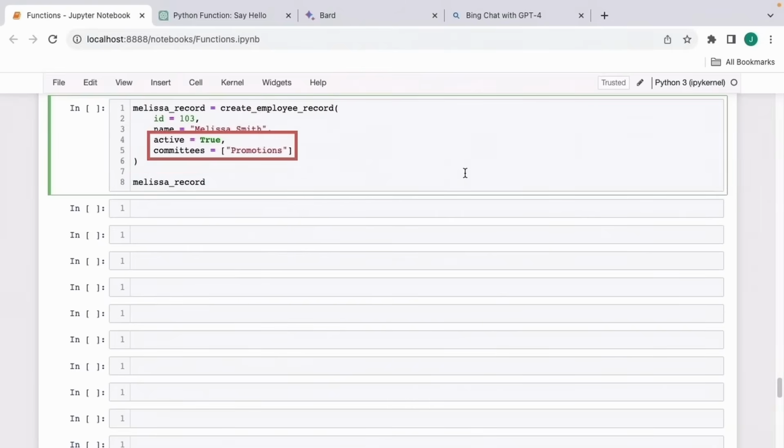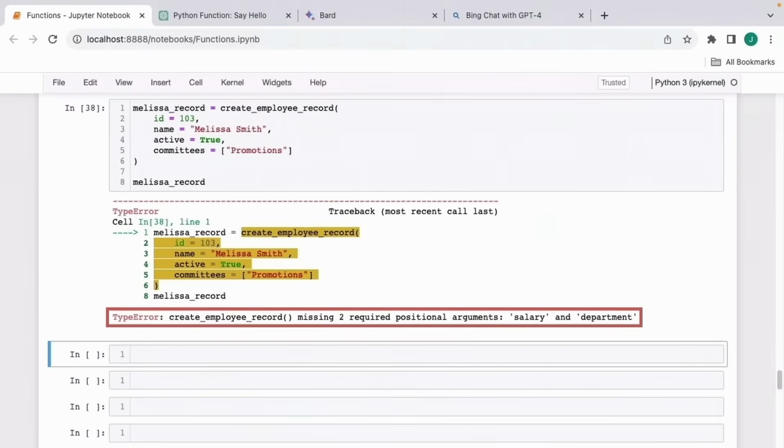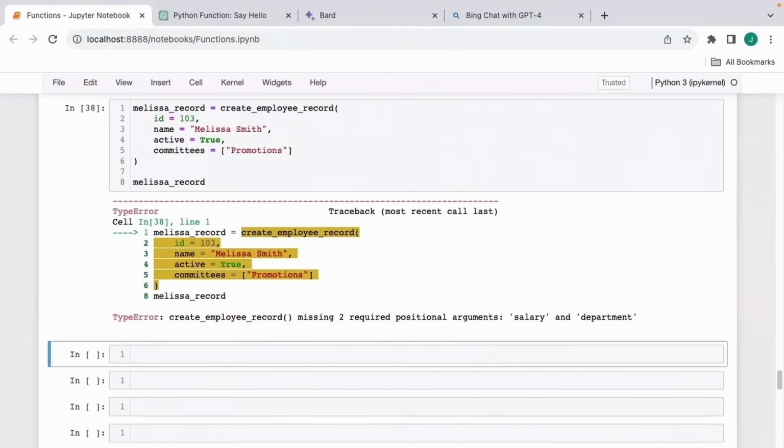But I do have active to true and committees to promotions. But this throws an error because we are missing two required positional arguments, department and salary. They do not have default values. You have to pass values for them when you invoke the function.